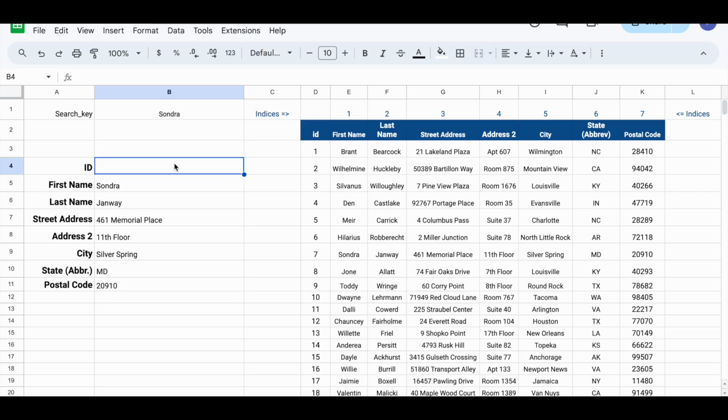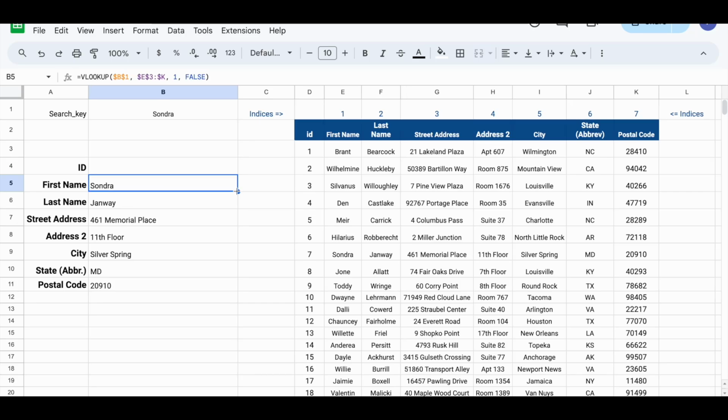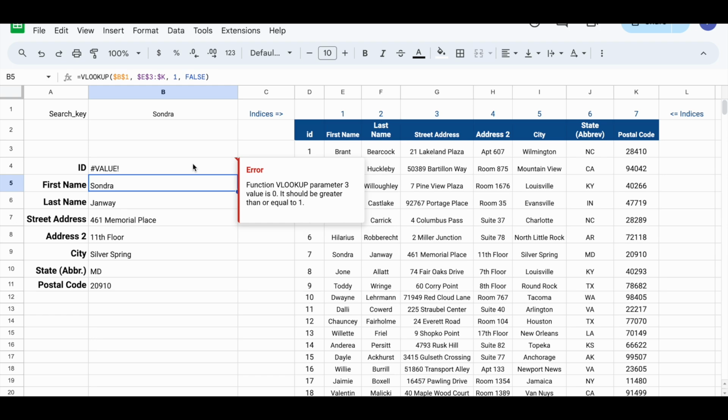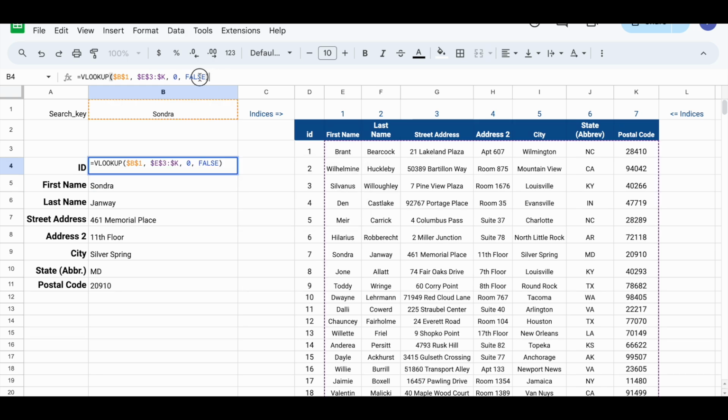So what do we do about our ID? Because if we copy our function to our ID, how would we change our index? We know that column D, which is where our ID is, is outside of our range of E3 to K, so it's on the left side of the range. So, could we just do 0? Well, no, we can't, because the VLOOKUP function expects parameter 3, which is the index, to be greater than or equal to 1. So there may be a few workarounds here.